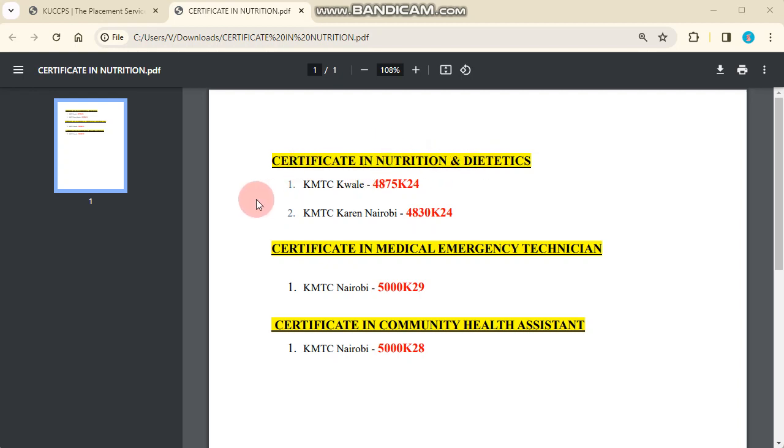nutrition and dietetics, that will be offered in Kwale and Karen, Nairobi. Then we have medical emergency technician in KMTC Nairobi, and also community health assistant in KMTC Nairobi. So these courses, the first thing, we'll just go direct to the portal and look at them. We'll start with certificate in nutrition and dietetics.